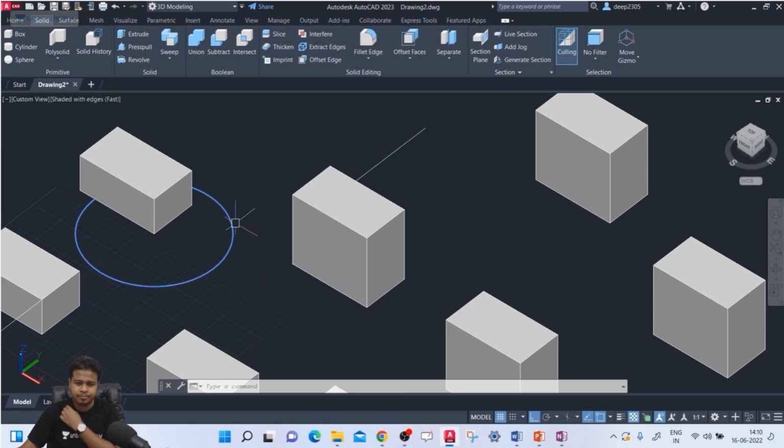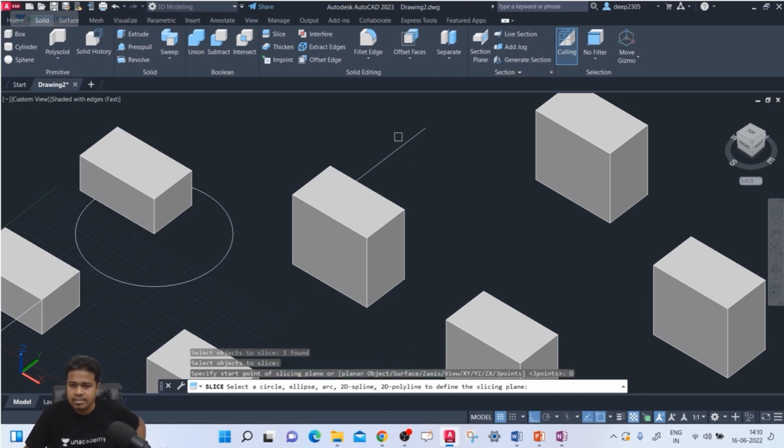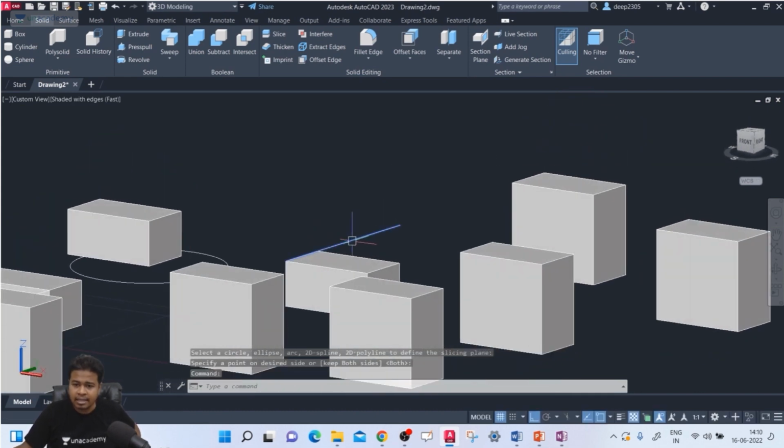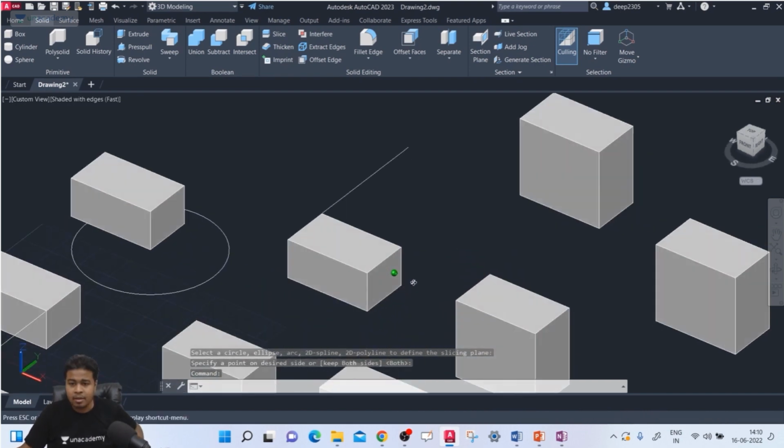Now go to slice, select this object, enter, go to planar object and select this polyline. Once you select that polyline, you will see specify a point on desired side. So suppose I want this side to remain. So see, that side is remaining and above that is gone. I hope this is clear.